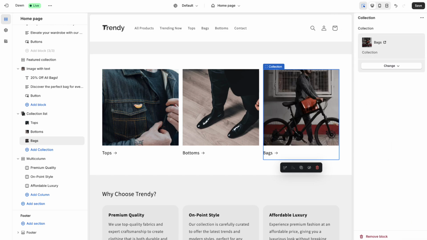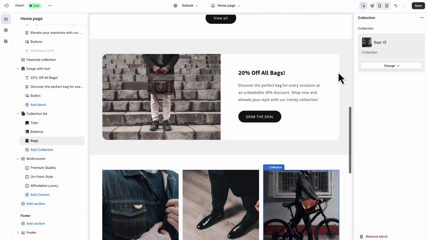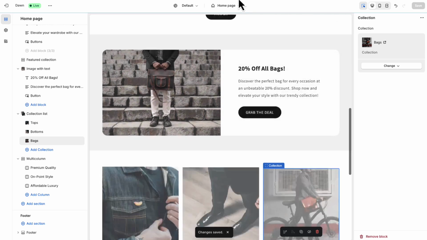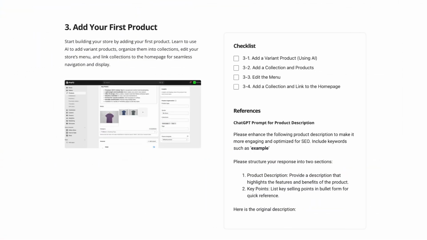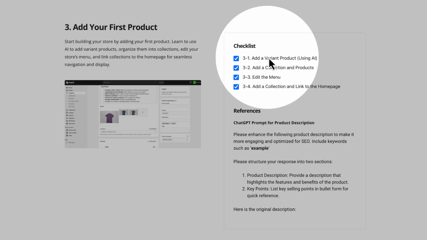We have now completed the home page. To save your work, click the Save button at the top. Now, return to the step-by-step guide page. Check off all completed tasks and proceed to the next step.